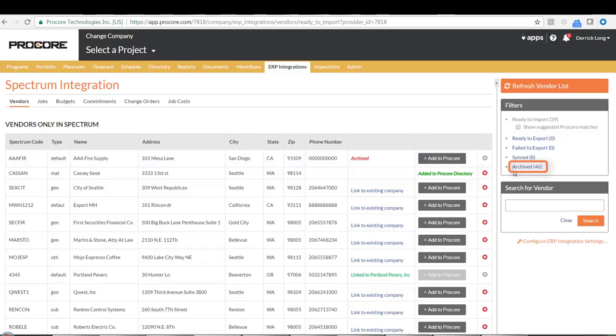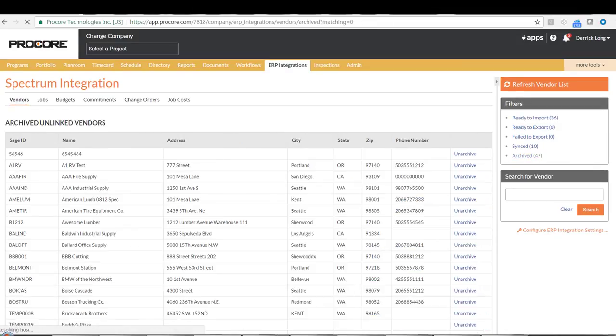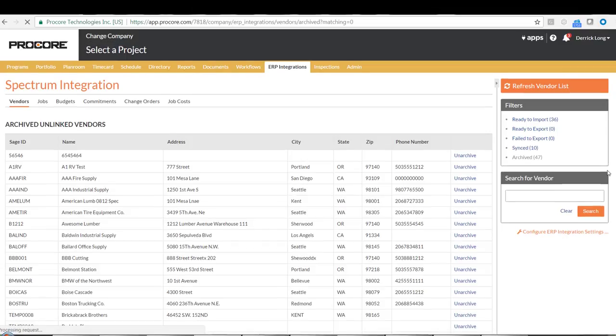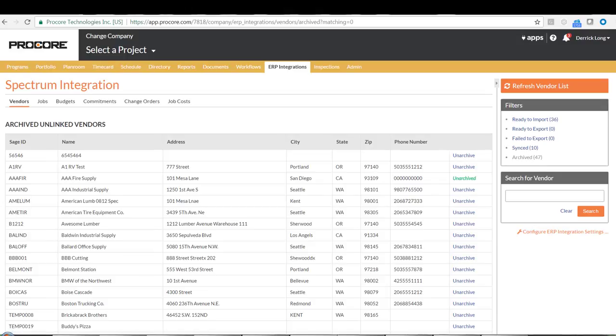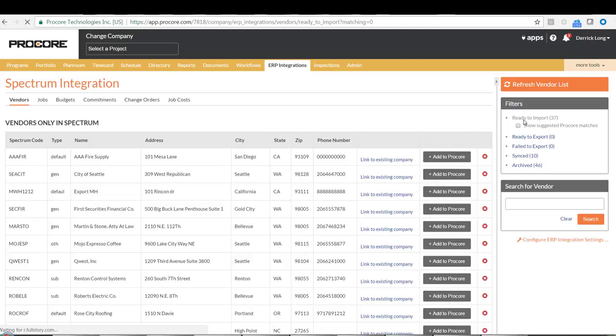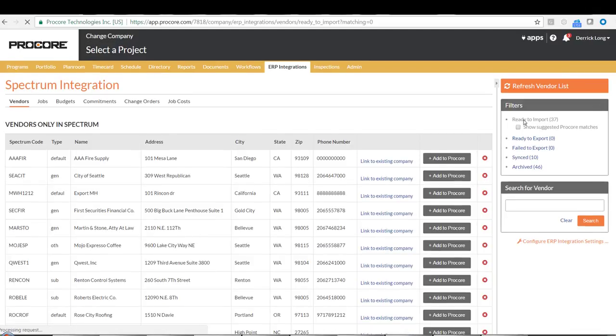If you've archived a vendor by mistake, you can go to the Archived filter and click Unarchive. This moves the vendor back to the Ready to Import filter. And now you can use the options to link to an existing company or add to Procore like before.